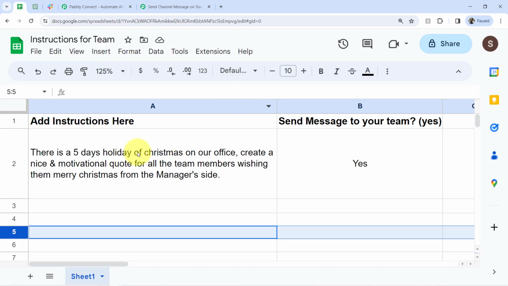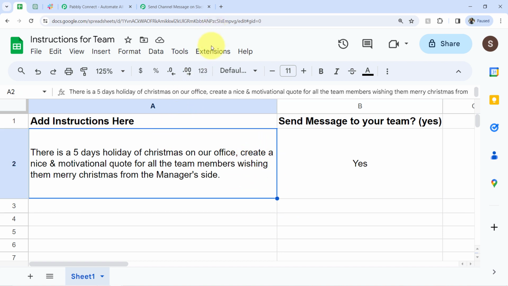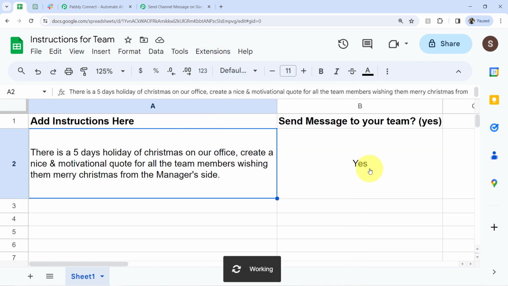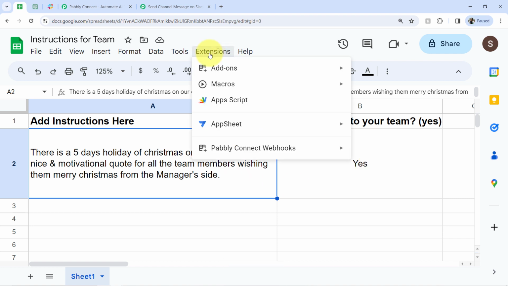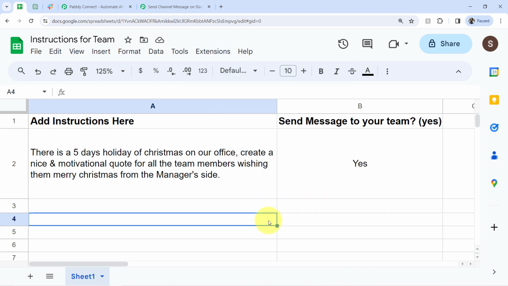First one is, if you want that the data should be sent to Pabbly Connect every time you add new data here, for that you will have to enable this option, that is the send on event. Okay, so I have also enabled that option. Let me tell you this once again. If you will enable this option, what will happen? This will ensure that whatever the data is getting added in this spreadsheet, it should send to Pabbly Connect instantly and automatically.